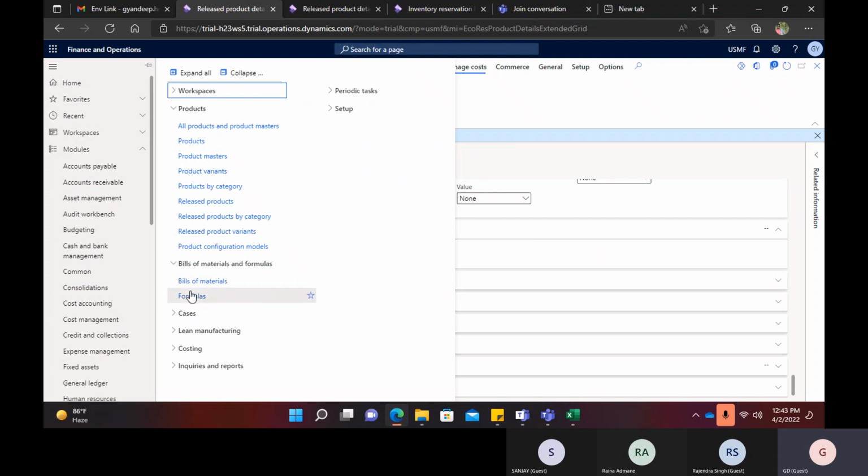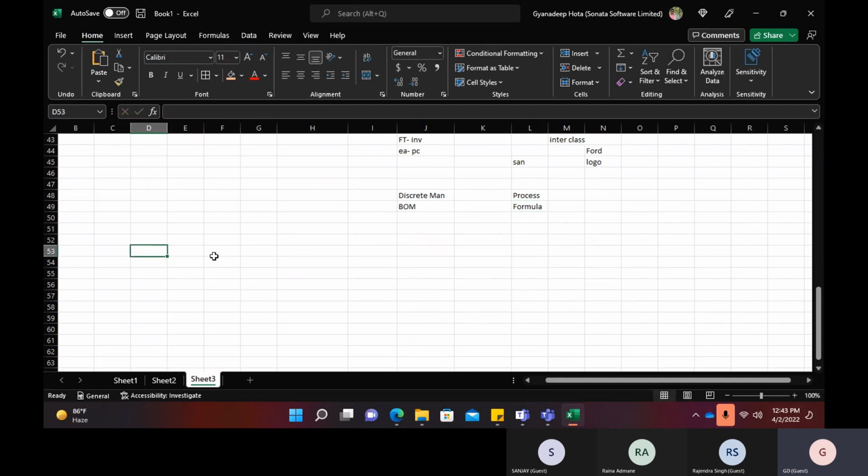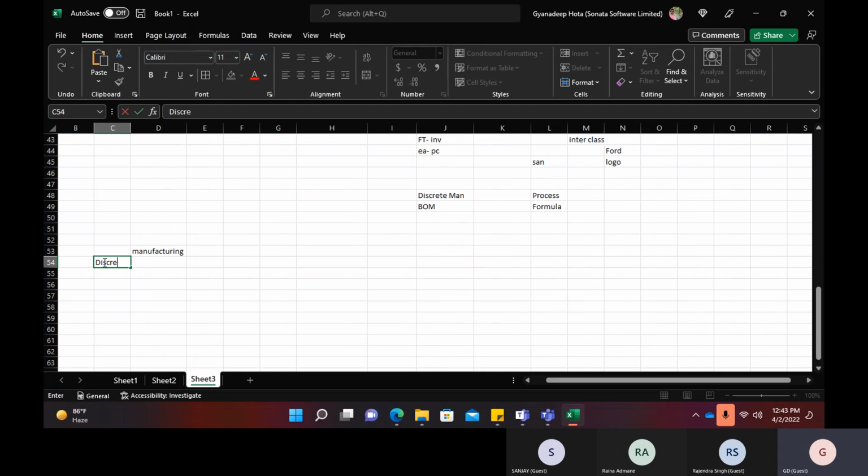Tomorrow we'll discuss bill of material, formula and product configuration model. I'm just giving some hints about BOM and formula to Rajendra so that tomorrow it will be easy. Only 5 minutes, after that we'll close this session. There are two things in manufacturing. One is discrete manufacturing; the other is process manufacturing. In discrete manufacturing we use BOM. In process manufacturing we use formula.